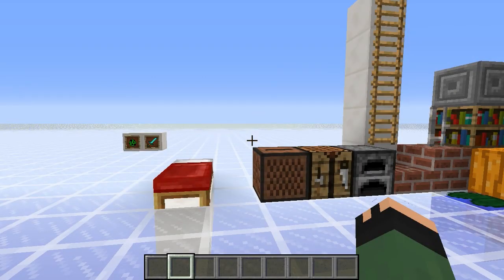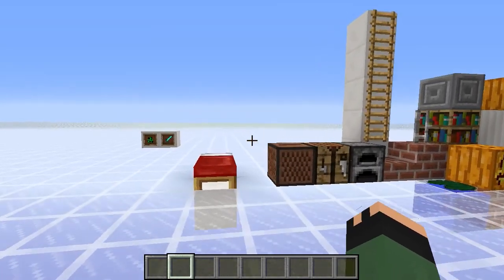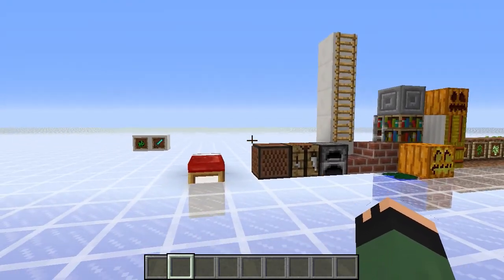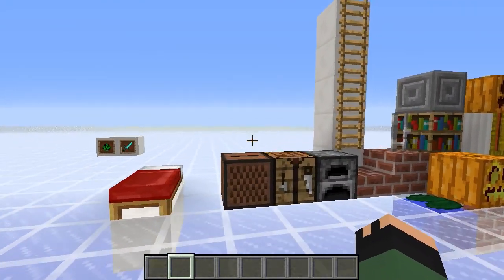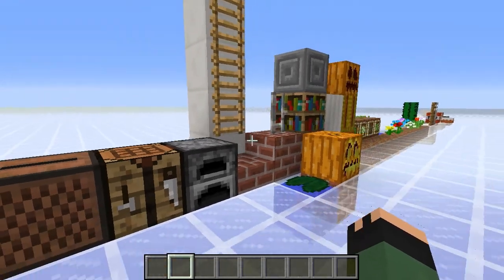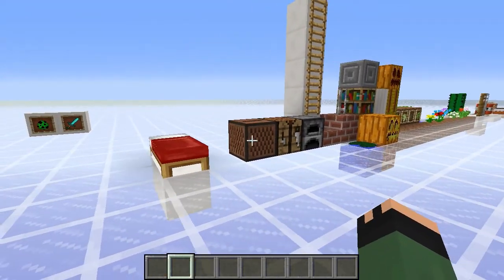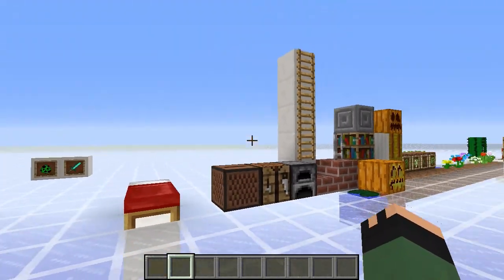Hello and welcome. Today I've got something very cool to show you. Now this was actually implemented a few weeks back, and it was the ability to change the 3D models of blocks, and they allowed it so that you could do that through the use of a resource pack.